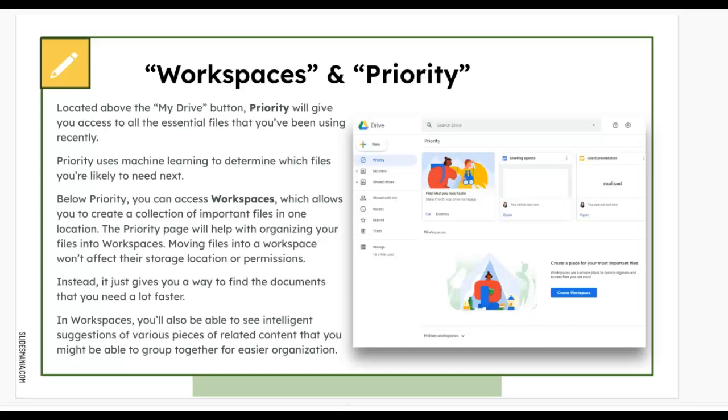So again, priority is using machine learning to determine what files Google thinks you'll need next. And workspaces is something you can use manually to help organize files into certain workspaces or collections of information. So take advantage of those, make it easier for yourself as well.